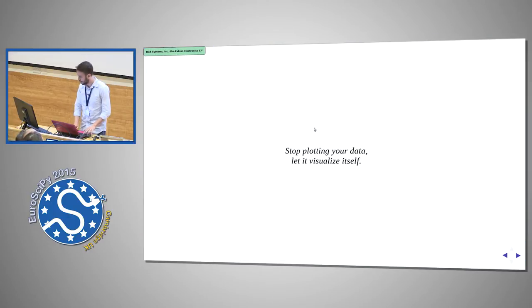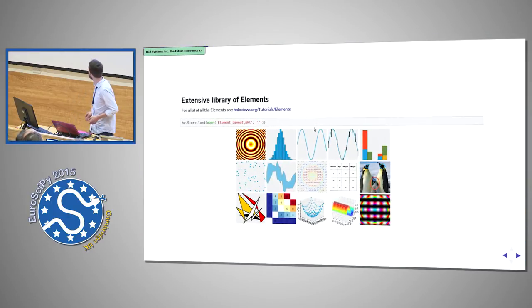HoloViews provides a wide library of these types of what we call elements. Here, for example, we have some histograms, curves, scatter points, polygons, everything you're familiar with. We've loaded this object from disk, so it's an actual HoloViews object. You can access each of these elements, so you can go in and get this histogram, or even the value of this particular bar back out, or the position of this point.